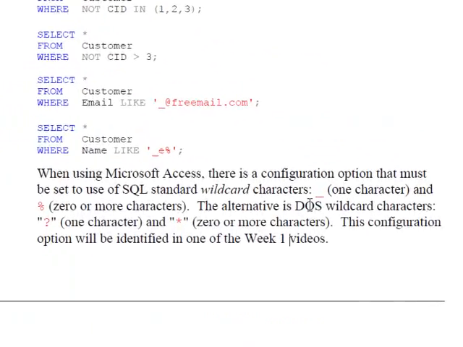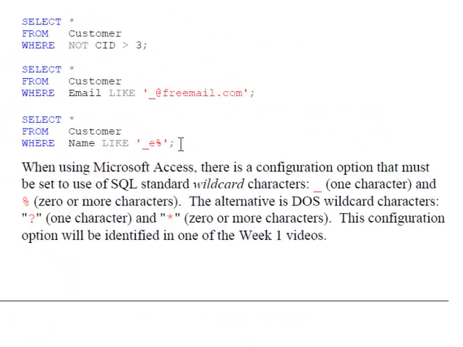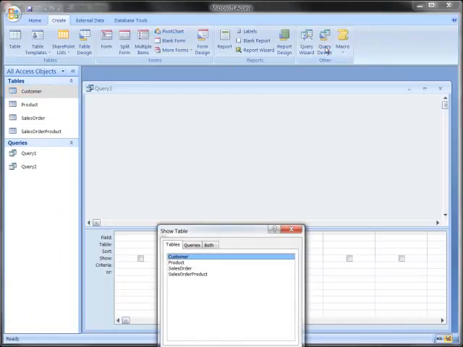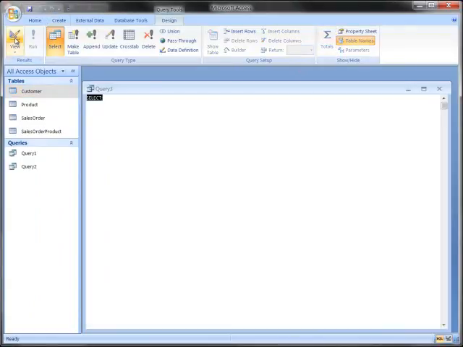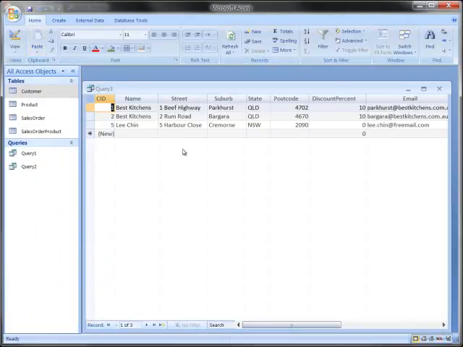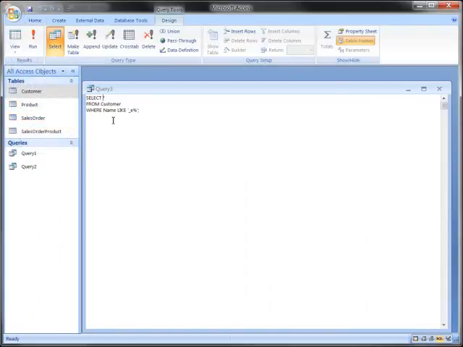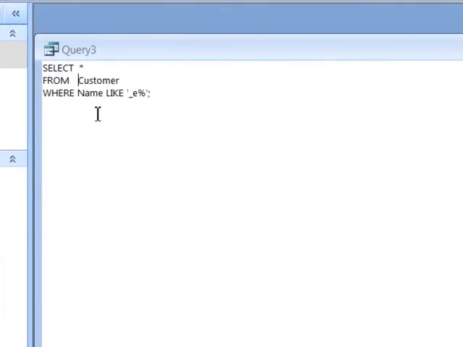And just one final point. Let's have a look at this query here. Control C, hop back, create, query design. No, I'm going to SQL view, Control V. Let's run the query. Yep, and that seems to be getting a result. Let's see if we can make sense of the query. So it says, give me the values in all columns from the customer table where the value in the name column is like this, underscore E%.